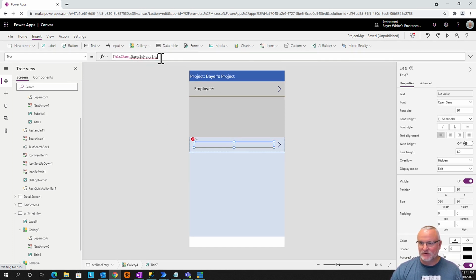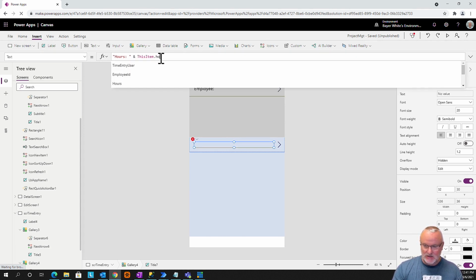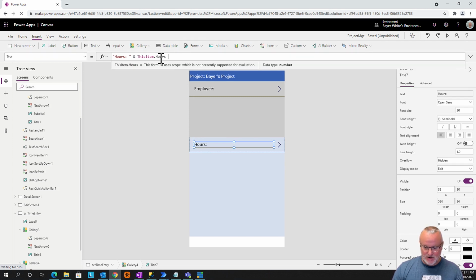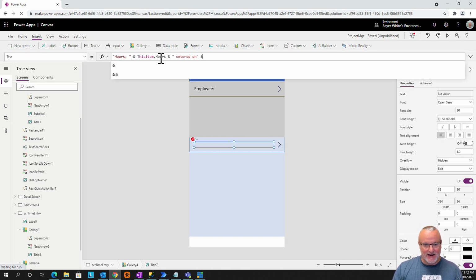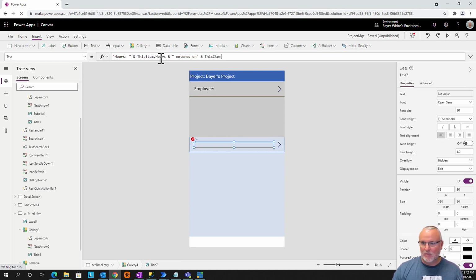And we'll close that out, and now we're looking pretty good. And we've got this right here, the sample heading. Let's go ahead and change this. We'll just put in some hours here because we will have the project selected, and we'll have the person who put in the hours. So I just want to see what the hours are. So we'll say this item dot hours. And we'll also do an entered on, and we'll concatenate that in as well. We'll say this item and do the report date as well. All right, so that looks good.